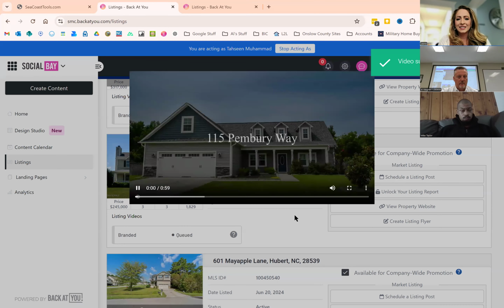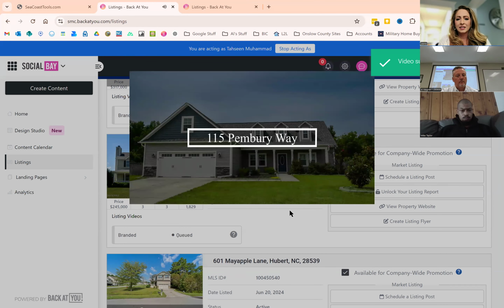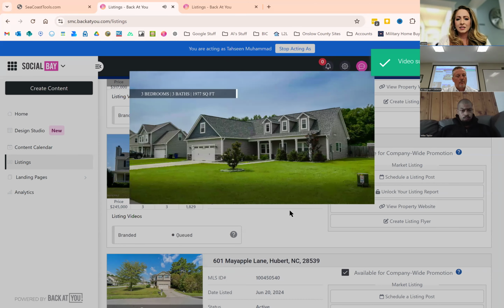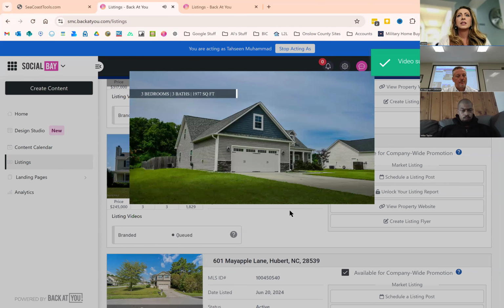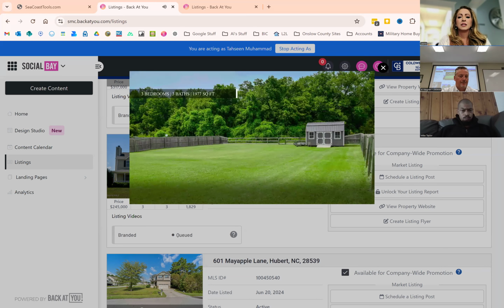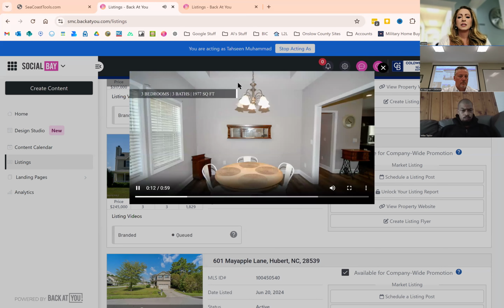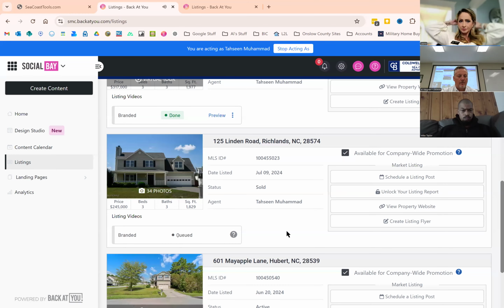It automatically does it for you. We stopped it before it finished.